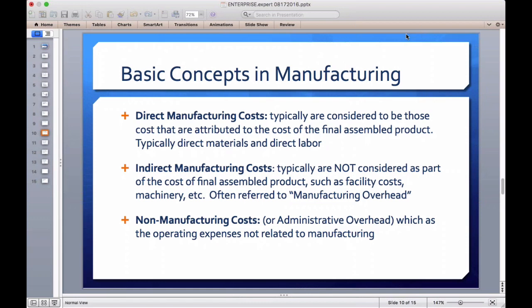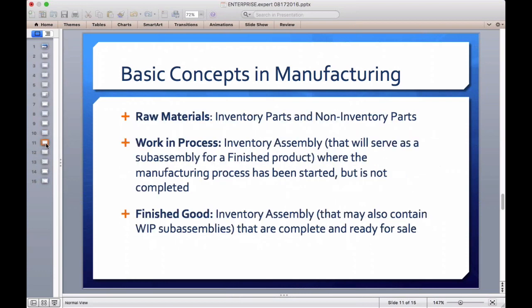And then you have all the administrative overhead, like the actual office rent, the non-manufacturing employees, office supplies, all that stuff would be the administrative overhead or the non-manufacturing cost. Now let's dig a little bit deeper.